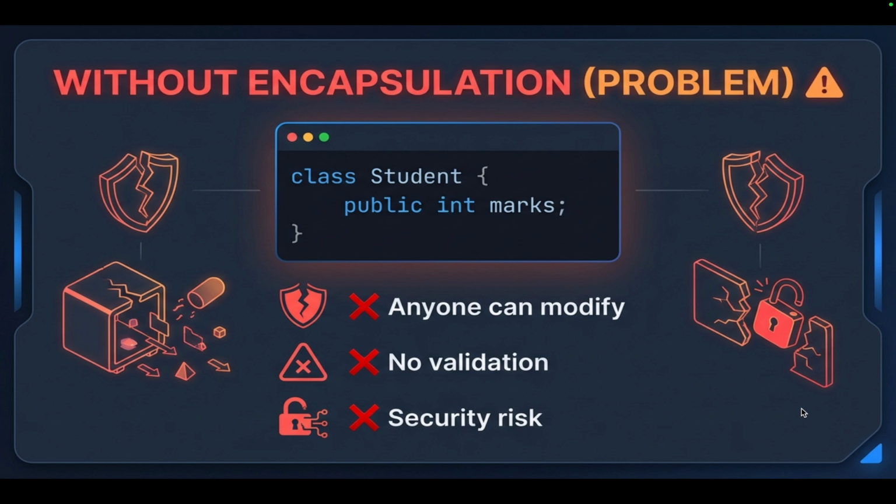Without encapsulation. Now let us see what happens without encapsulation. Here the variable mark is public. This means anyone can modify it. There is no validation, no security. This can easily lead to data corruption and bugs. So public variables are dangerous.